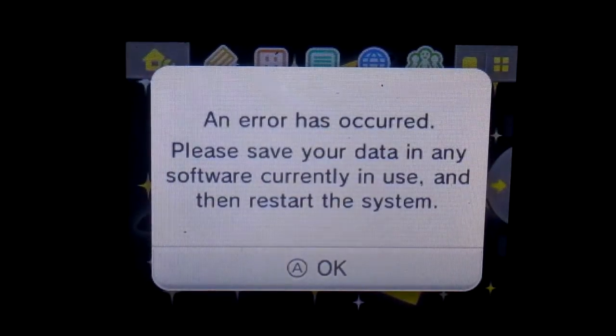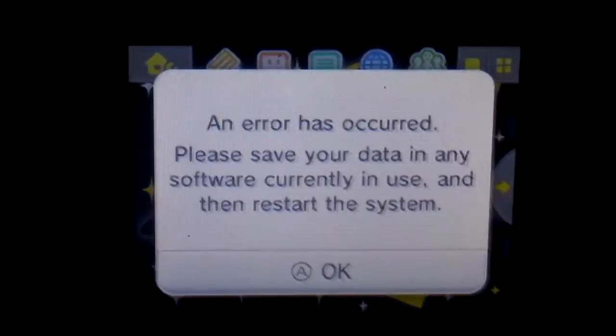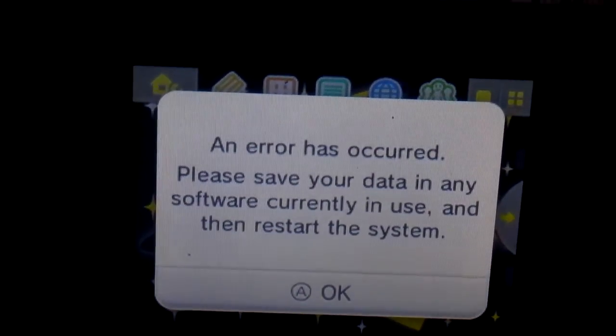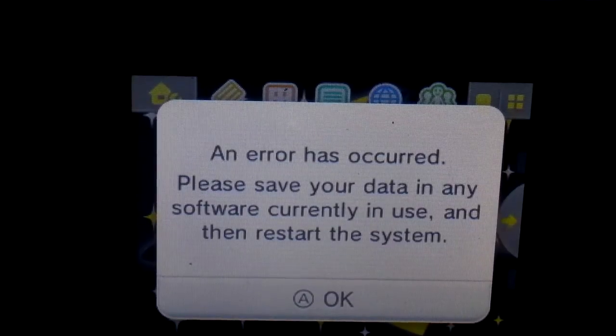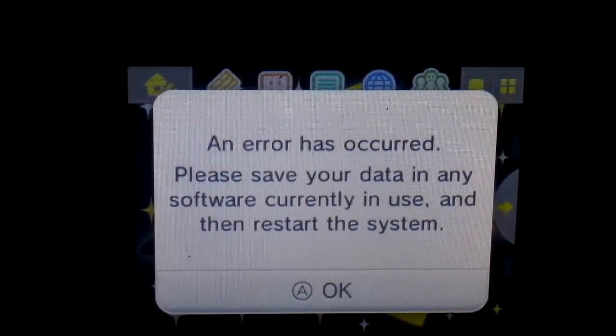If it flashes green, that means you're good. If it flashes red, that means there's something wrong, and it should say an error has occurred. Please save your data on any software you currently use and then restart the system. If you get a green screen and an error like this, you are good. You got it correct and everything.